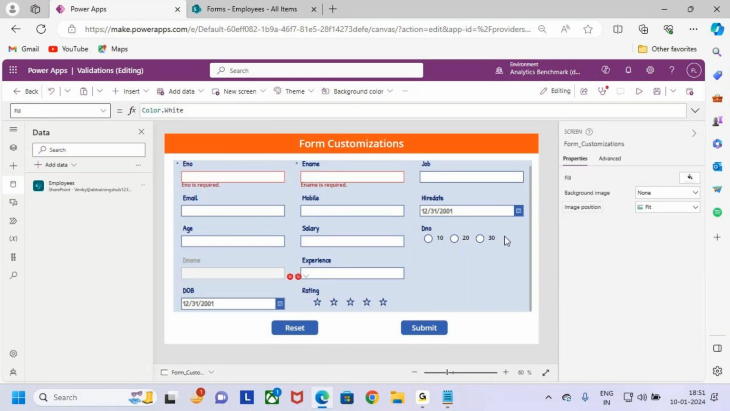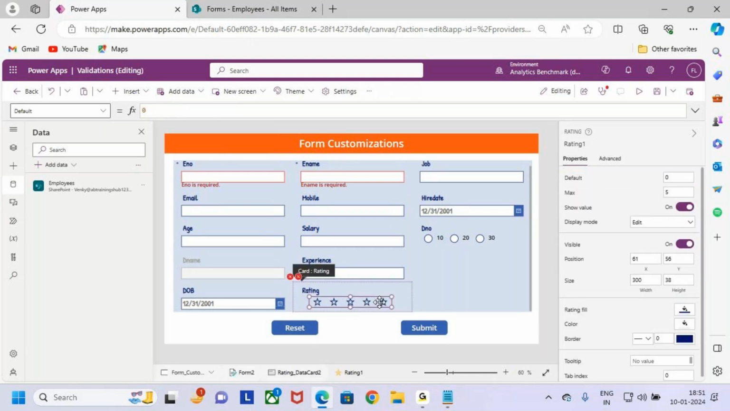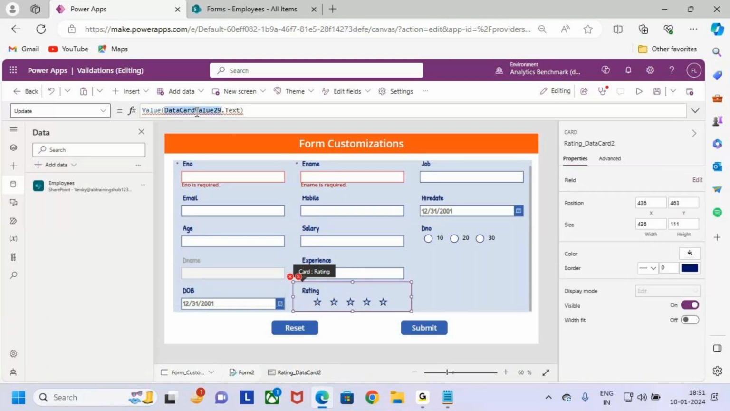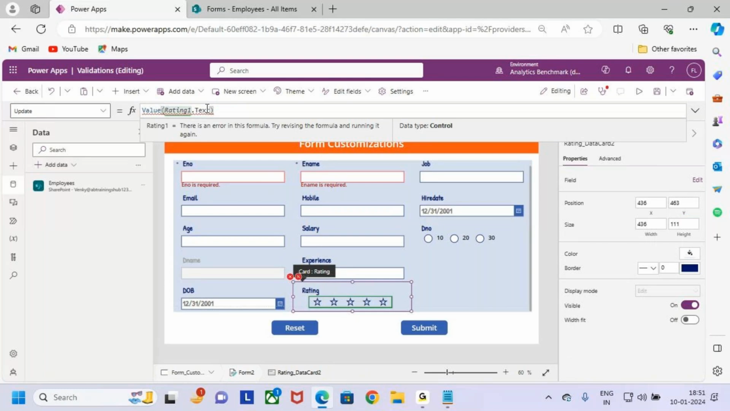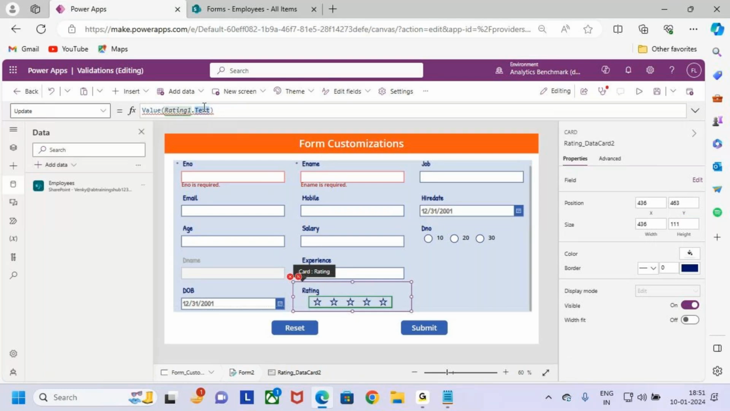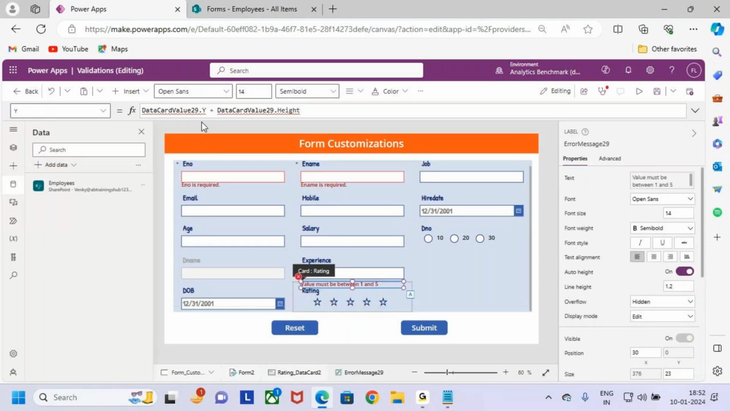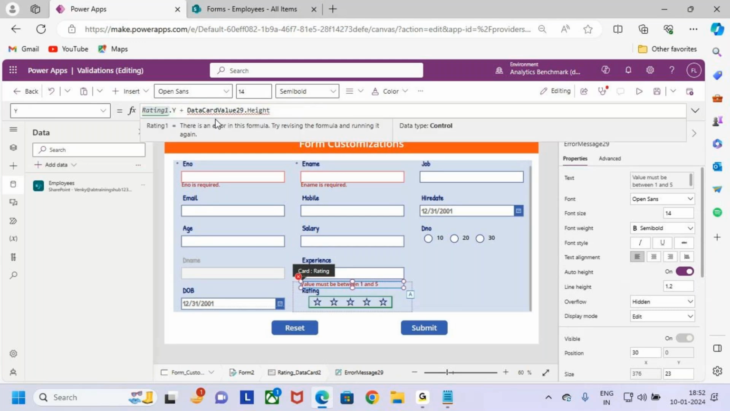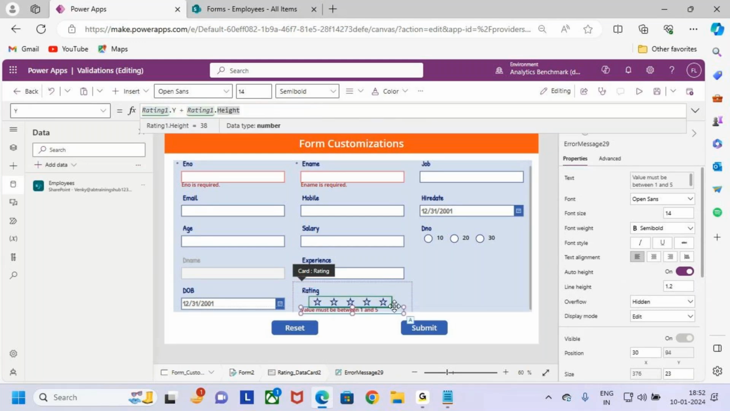How to resolve this? Go to the slide rating control, copy the name of it, and go to the first error message. Change the name to what? Rating. And it is not a text now, it is a value. So pass the value and go to the second error message. Let me replace the text control name with the rating control name. Just replace. Now see, automatically those 2 errors are resolved.